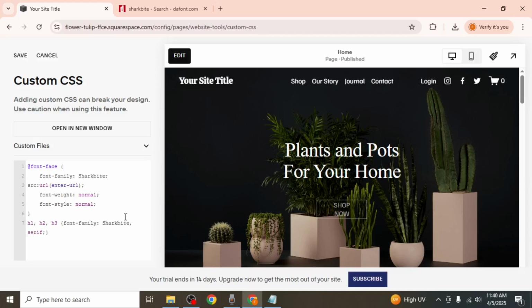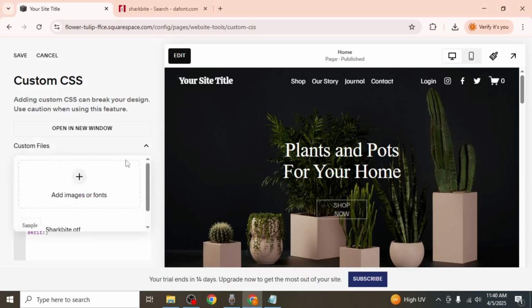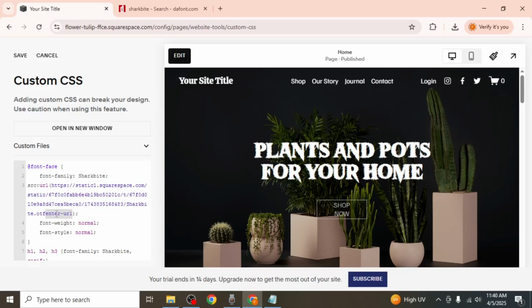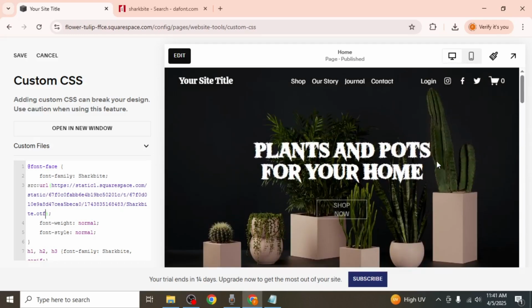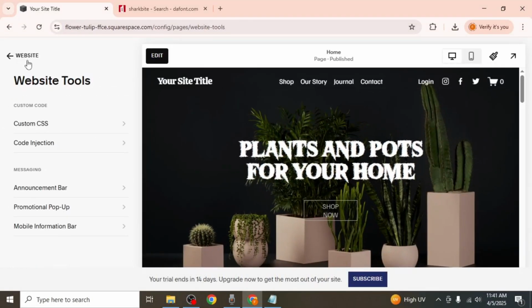Next, you'll also see a section that says Enter URL. Remove this text and click on the arrow again to open your uploaded font file, then click on it to insert its URL. After filling out the font name and URL correctly, the new font will apply to your site in real time. Once you're satisfied, click Save at the top left corner to apply the changes. And that's how you can add custom fonts to your Squarespace website.